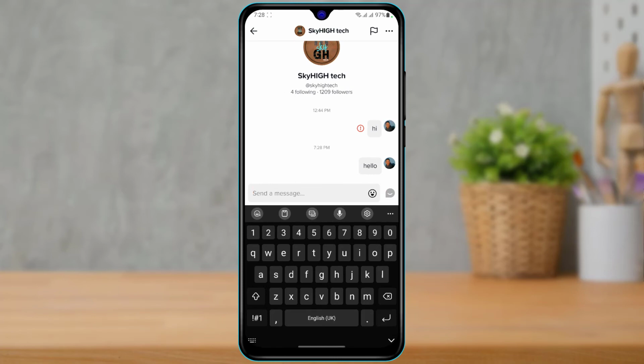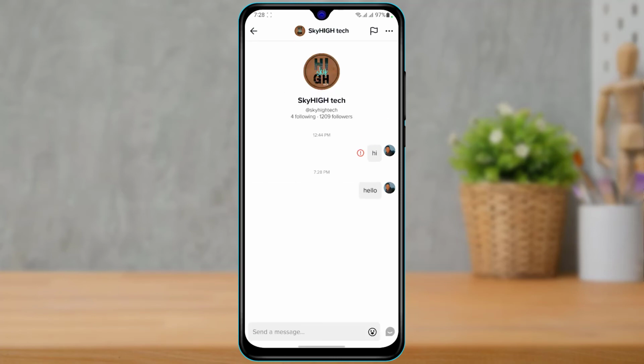Now once you tap on hello, you can see successfully that I have actually messaged that person and that person will be able to see my messages. Now if that person wants to reply, he or she can also reply. So I'm going to simply wait for the reply right over here. As you can see, we have also already successfully received a message from this person by making sure that both of you have followed each other in return.